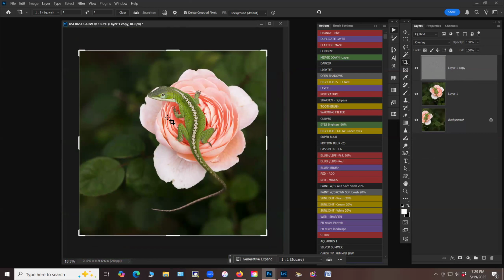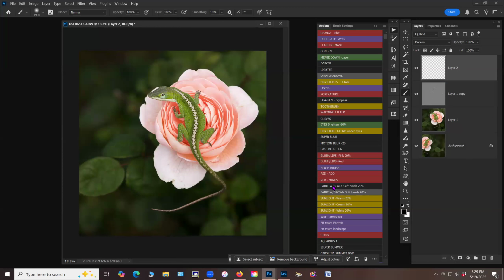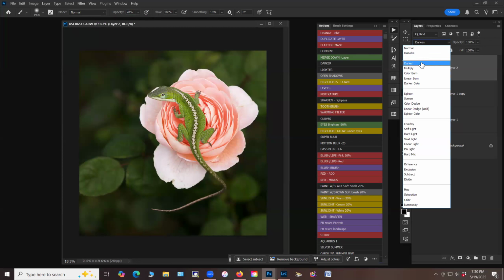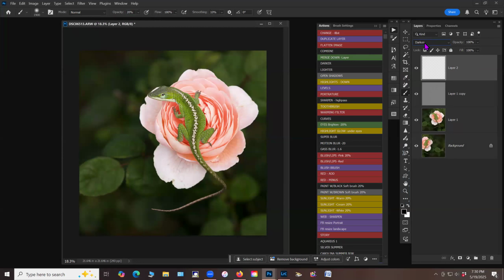So one of the things I did on this image, well, a couple of things. On almost everything I edit, I use a soft black brush. If you don't have the action set, that's just a black brush on 20% opacity. If you hit the number 2, it's going to change it to 20%. And I have the blend mode set to darken.